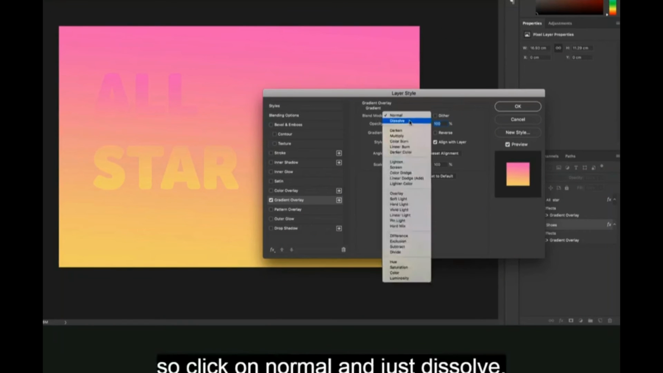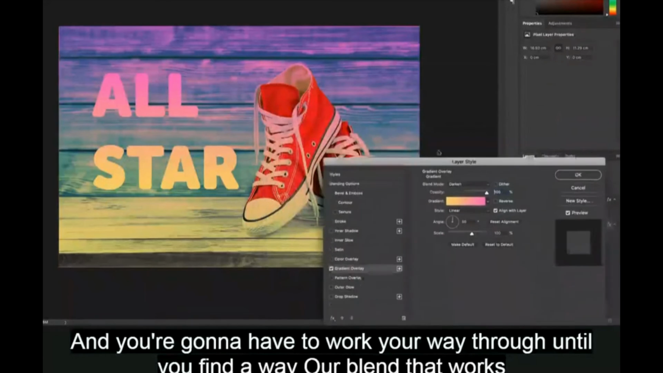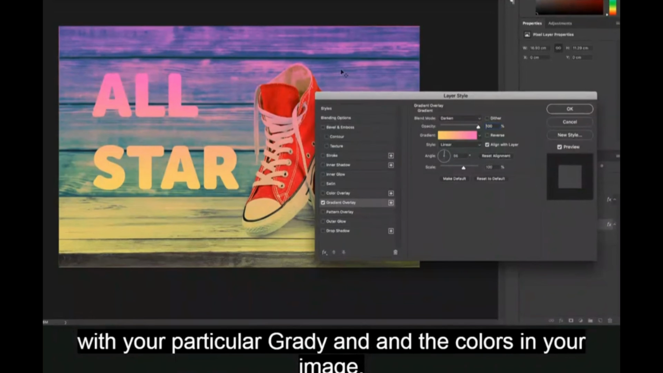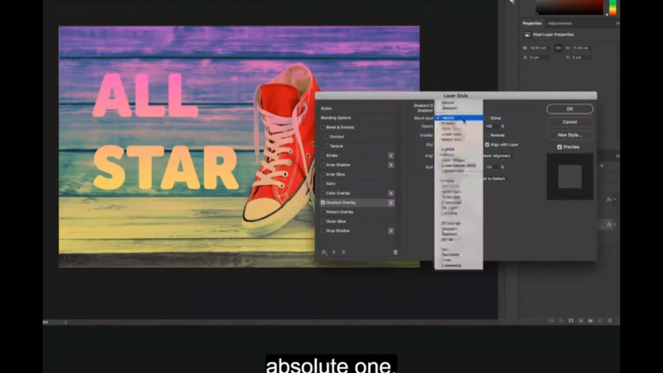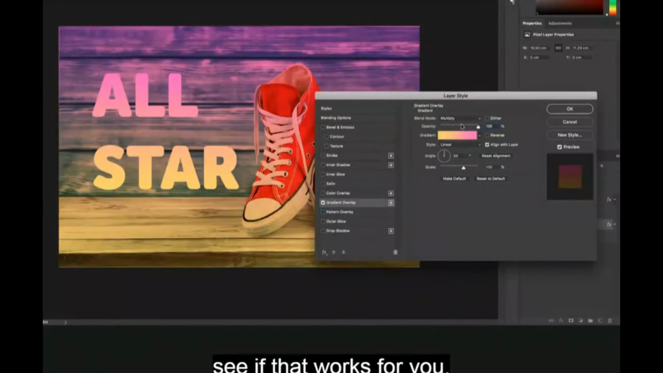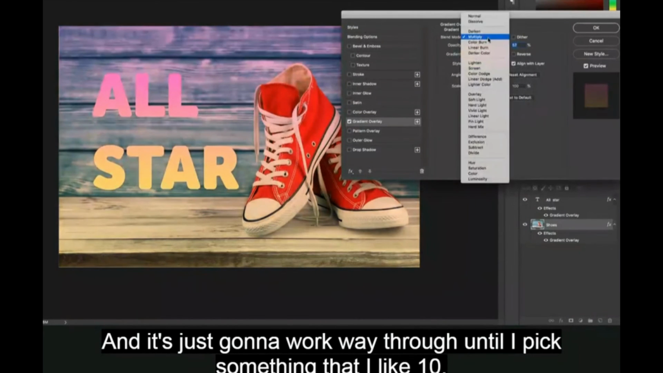So click on normal, and dissolve does nothing. Darken does something. You're just going to have to work your way through until you find a blend that works with your particular gradient and the colors in your image. There's no absolute one you should pick from this. It really depends on your image and the colors in your gradient. So it's a bit of a lottery. Click on multiply, see if that works for you. And I'm just going to work my way through until I pick something that I like.